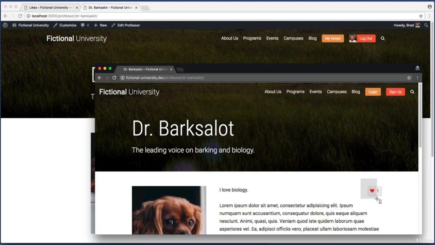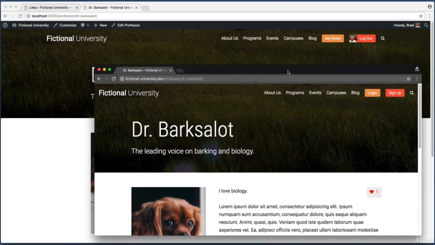Uh-oh, so I see a problem. If this browser window is not logged in, then why would the heart be filled in? This doesn't make any sense. And it's actually a problem that's being created from a tiny mistake I made in a previous lesson. Right? Because we would expect a logged out user to always see an empty outline of a heart.